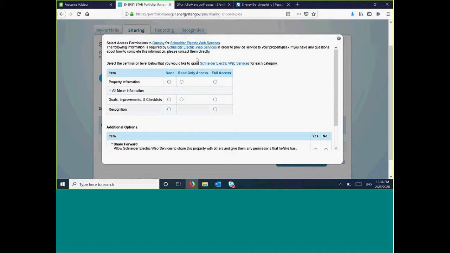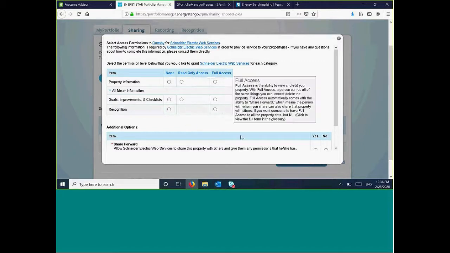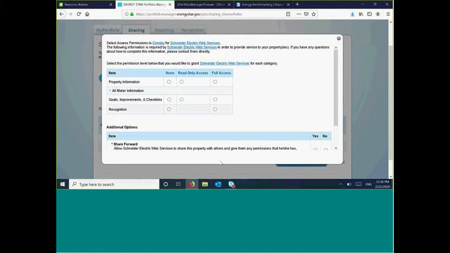For your property, you might have a lot of meters here. You might have a lot of other metrics and things like that you feel like, oh, well, I don't need to give Resource Advisor full access to all these. Unfortunately, you actually do. It's just essential to get the API connection set up. And so a lot of people don't hit full access, and then it doesn't work. So just a reminder, hit full access for everything that's going to be in this box.